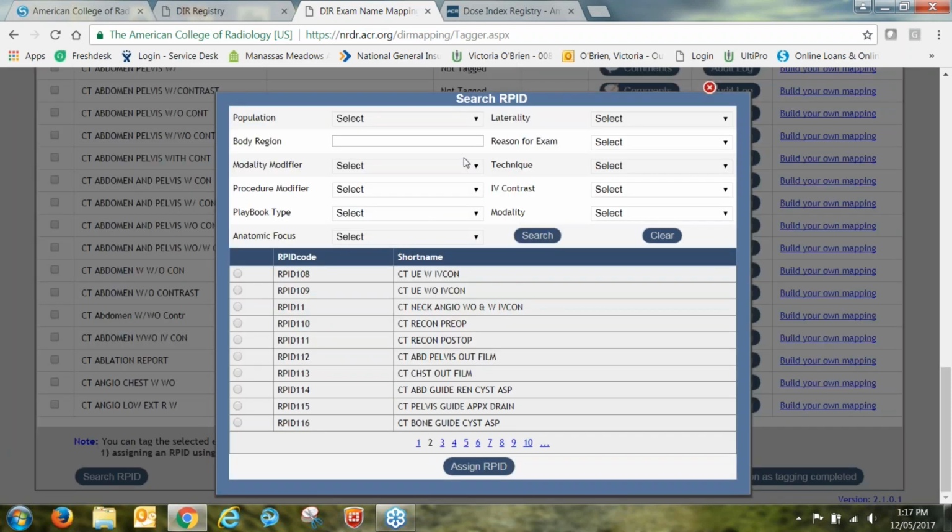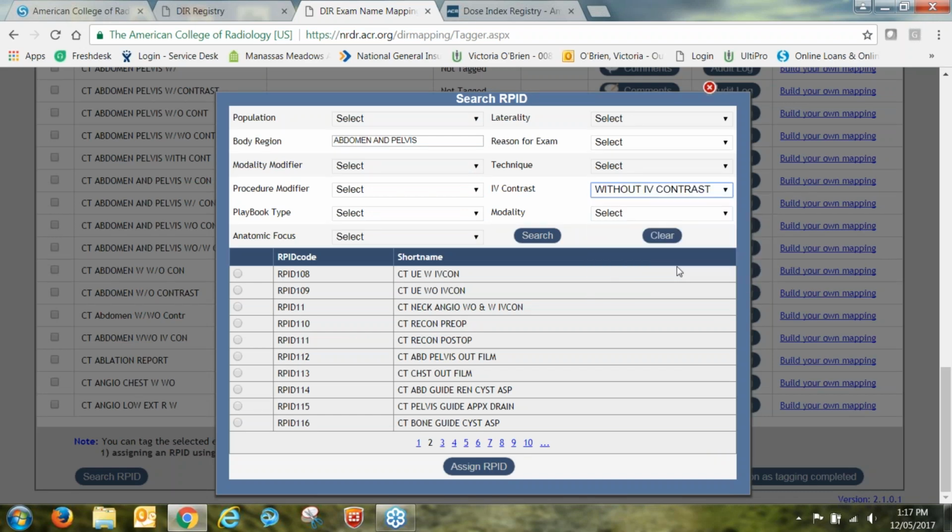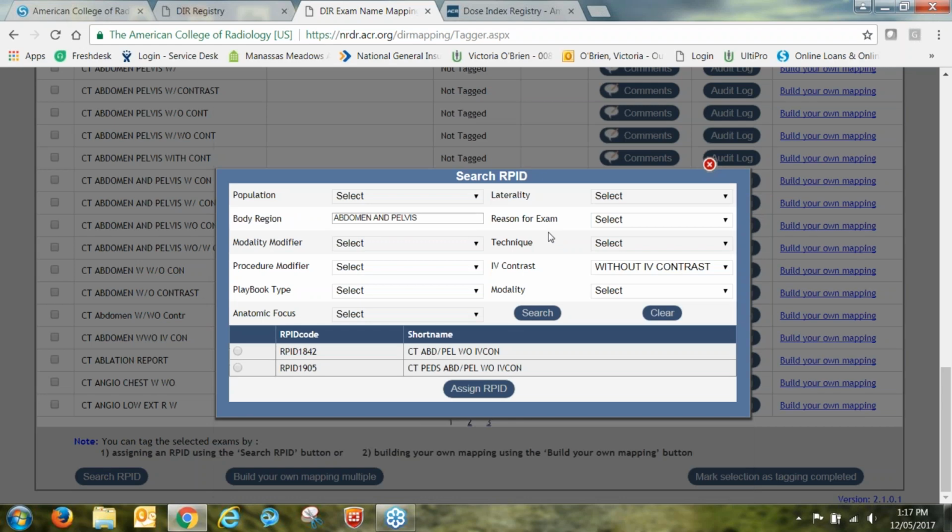You search RPID and I'm looking for an abdomen pelvis, and in this scenario I'm just going to say that it's without IV contrast and then search, and it's narrowed my options down considerably. And I think I'm going to go ahead and just stay with the abdomen pelvis without IV contrast, which is the first code, the 1842.